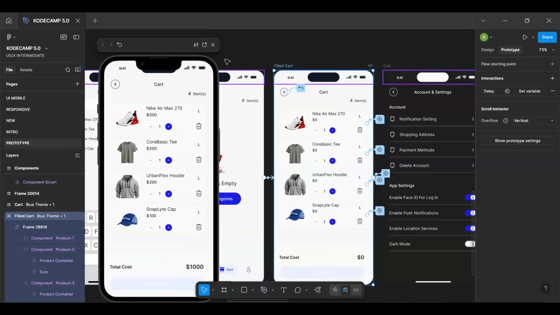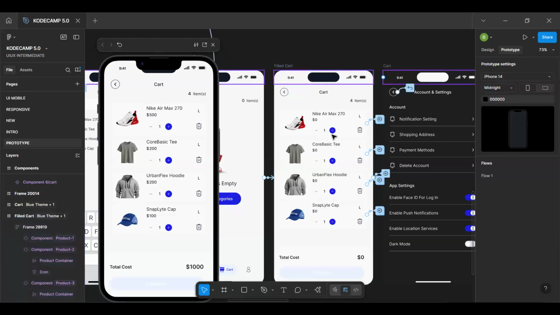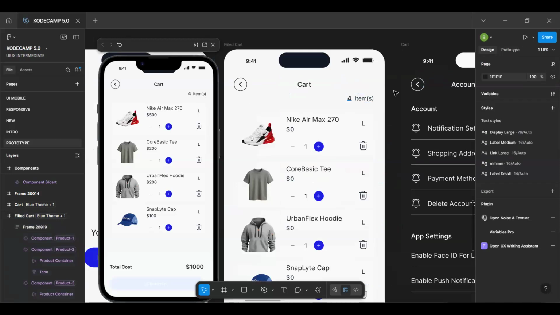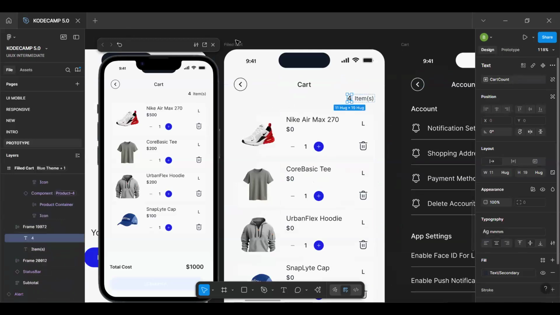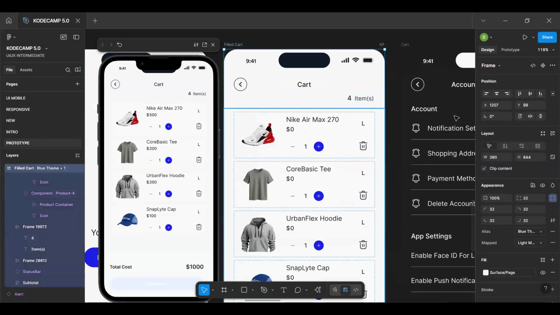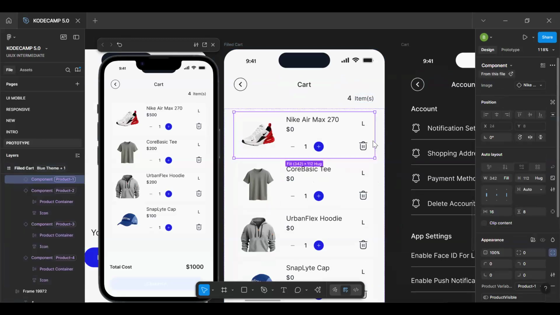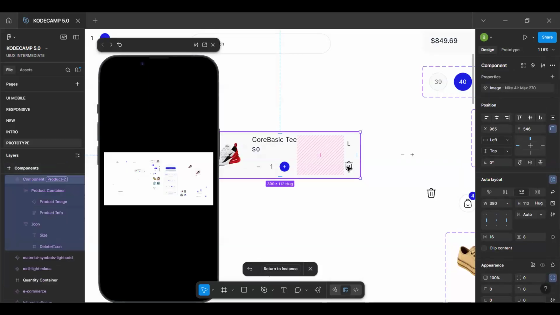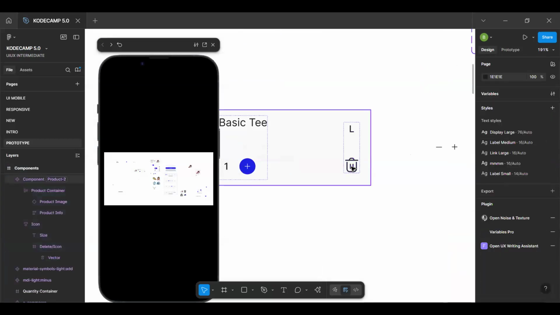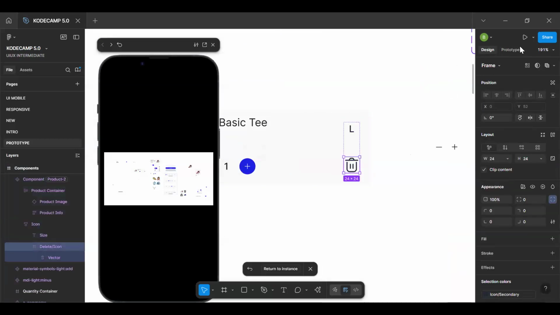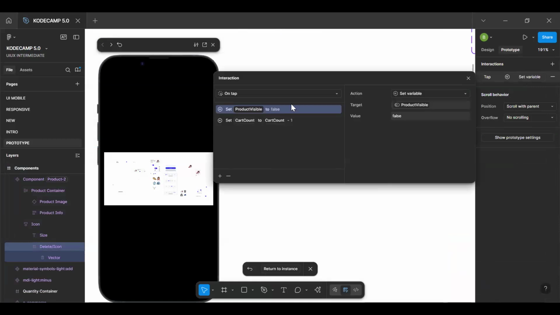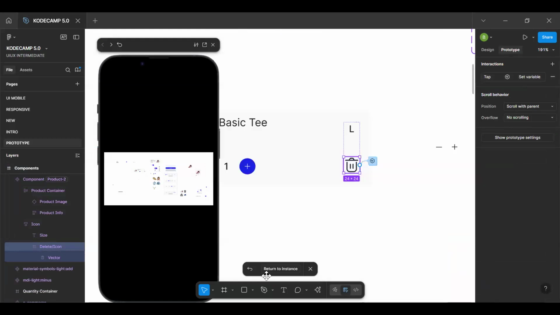Okay, so how this works is by applying. Let's go back to the main design screen. For the cat count to work, you need to apply it on the delete in your prototype. So let's go back here. On delete, it should set your cat count to be cat count minus one, which, as I explained earlier, is how it's going to work.